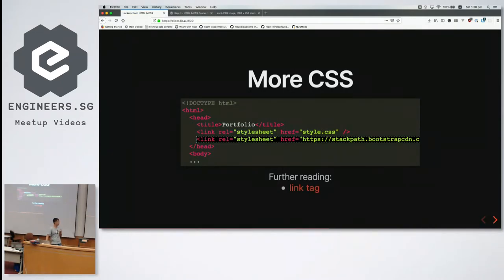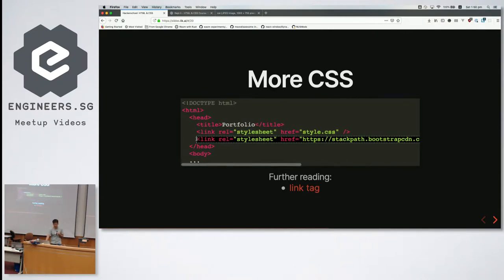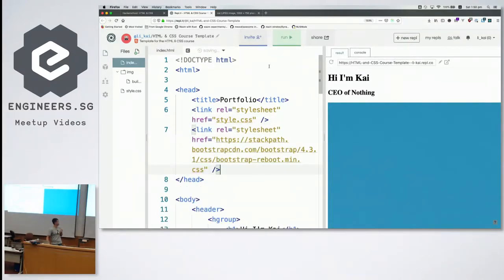So that's what we're going to do. We're going to add another style sheet. But this time, instead, we're going to get it from Bootstrap. And we're going to get the Bootstrap reboot CSS file. So this has a very long name. I'm sorry, but there's no way around it. So you just gotta copy this link, is what I would recommend. And just paste it, right?